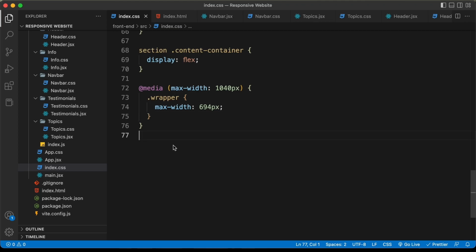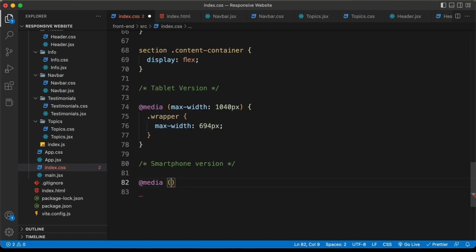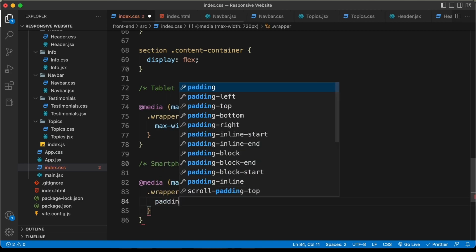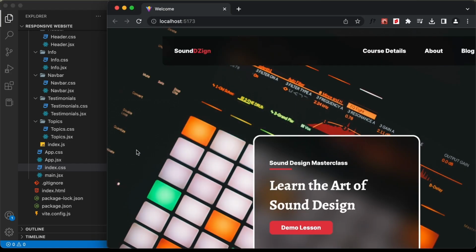Now let's write some CSS for the smartphone version. So here I'll just type a comment. I'll just type tablet version, and here let's type smartphone version, and here let's add a media query. So I'll just type @media, and I'll just set the max-width to 720 pixels. So whenever the screen width is less than 720 pixels, all the CSS in this block will be added to our design. Right now when we are on a smartphone version, we'll just add some padding to the wrapper. So I'll just type wrapper, and I'll just set the padding to 0 for top and bottom and 32 pixels left and right. And now let's decrease the width of the browser window.